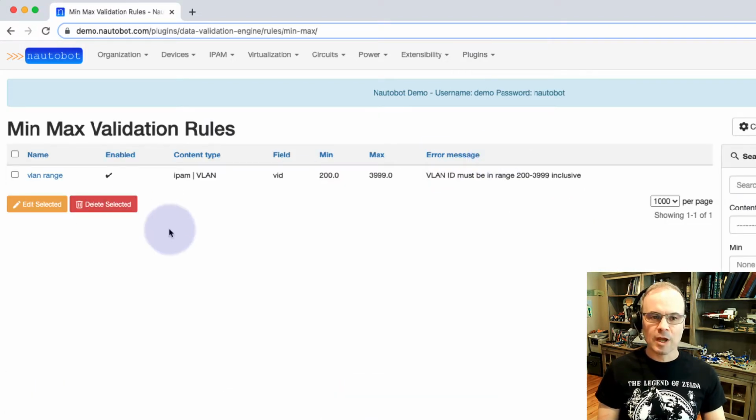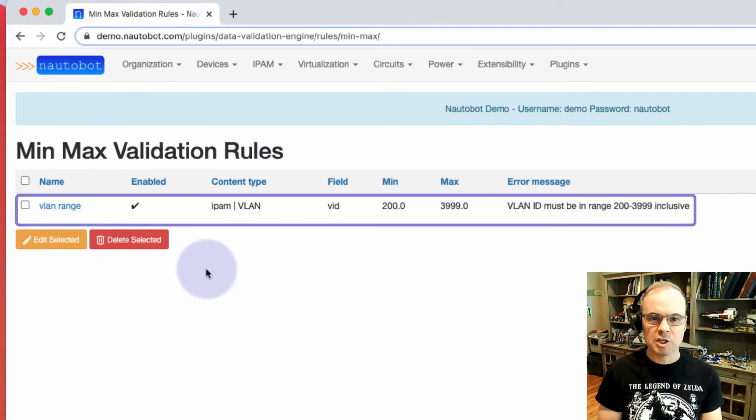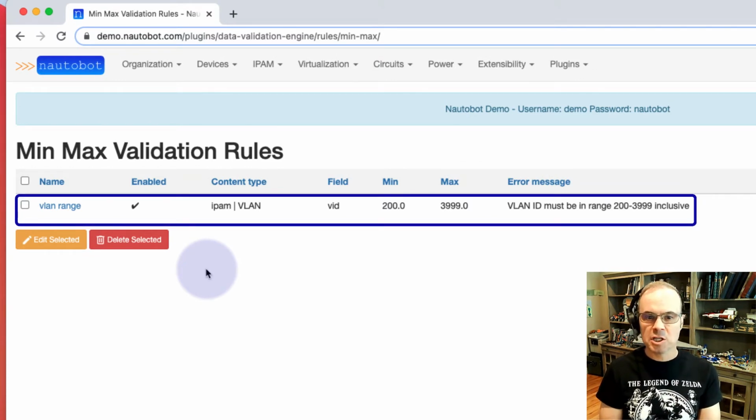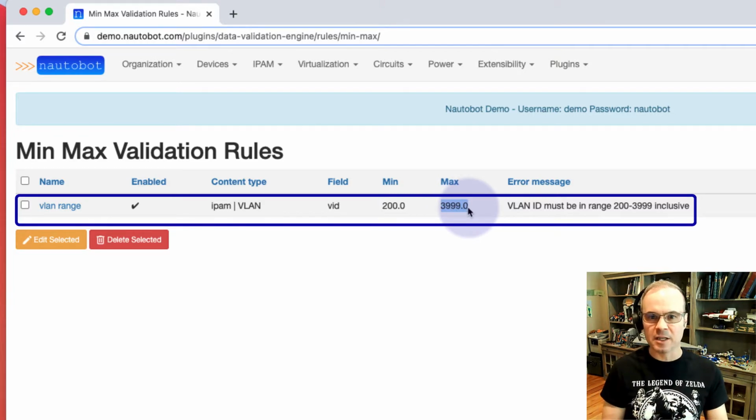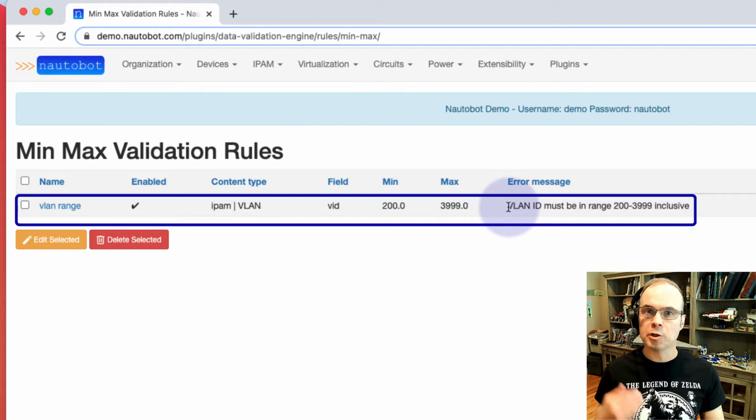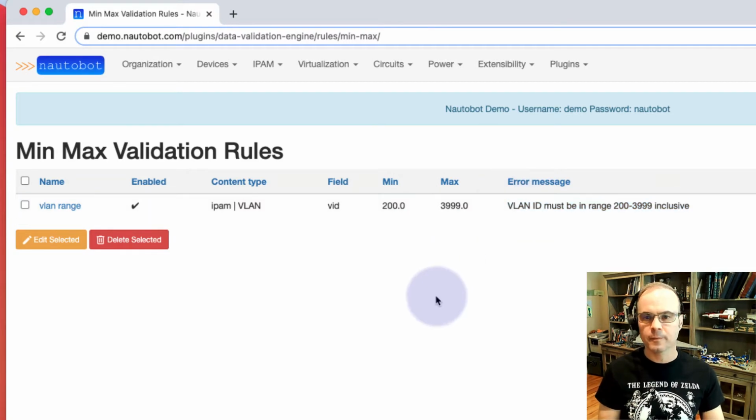So the example we have configured here is putting a constraint on the VLAN ID, the VLAN number. This constraint is saying it must be 200 or above, yet 3,999 or below. It's got to be in that range. If it doesn't, we'll see an error message when we're trying to configure it saying that the VLAN ID must be in this range inclusive.